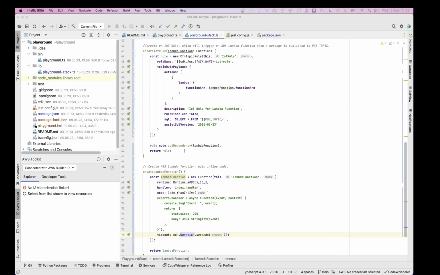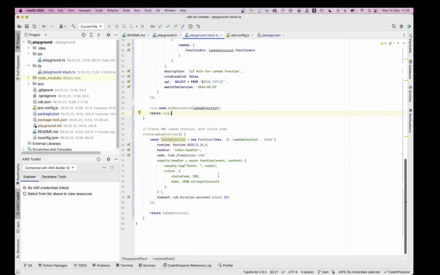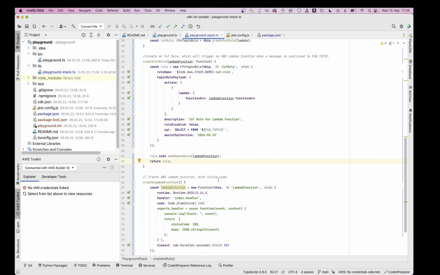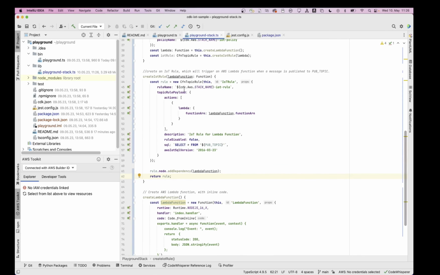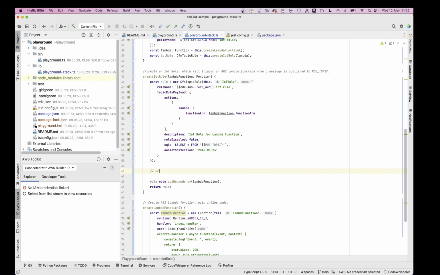So one thing that we forgot to do is add a resource policy to the Lambda function that allows invocation from the rules engine. If we don't do this, then we're going to get an error regarding the missing permission for the rules engine to execute Lambda. Because of the way we structured our code, we need to do this in the place where we are creating the rules. So let's see if this works.